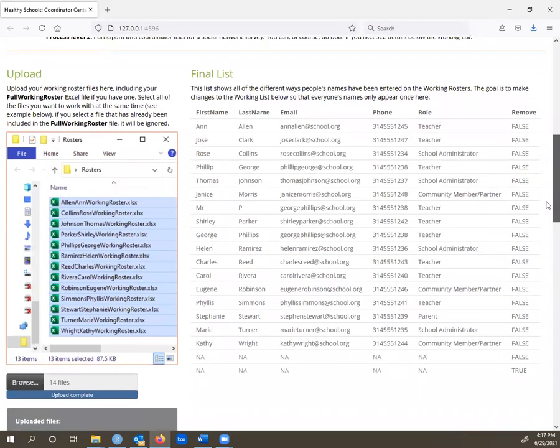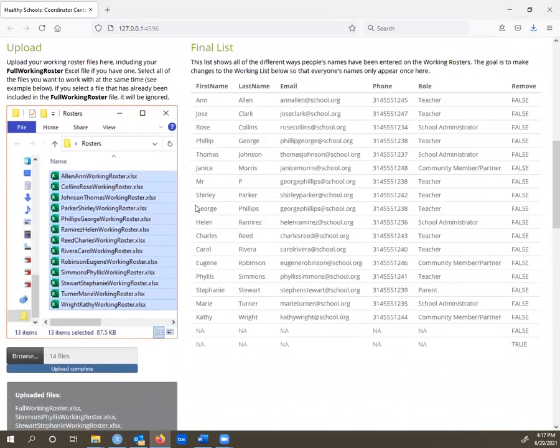All right. So we see that our work with George before has been retained, so we're all set there. And we have some more interesting things that we need to fix. Well, Mr. P, who's that? We look at the email. Oh, well, that's George again.